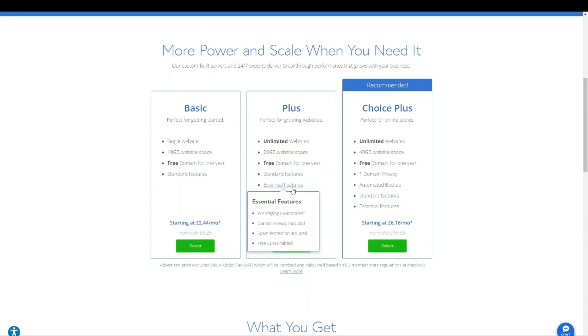Domain privacy is just whenever you purchase your domain through Bluehost, you can hide the domain owner information, things like your name and address, so that protects you from spam or any risk of identity theft or things like that. So that comes with the essential features as well. And you get the spam protection and free CDN to help boost the performance of your site. That starts around £6 a month. Again, with the promotion, normally it says around £11.56.